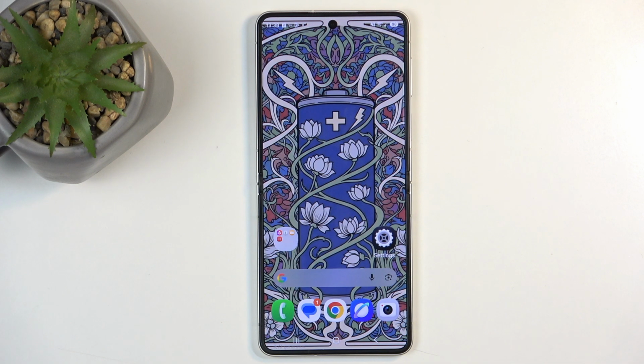Welcome. In front of me is a Samsung Galaxy Z Flip 8, and today I'll show you how you can import contacts from your SIM card to the device.